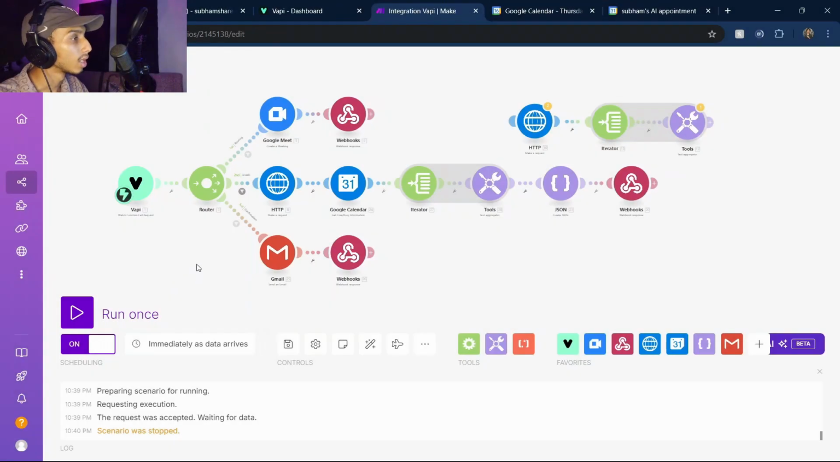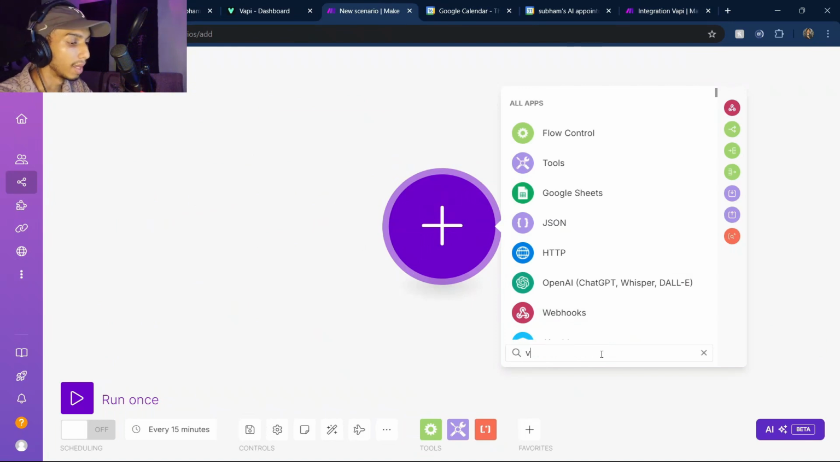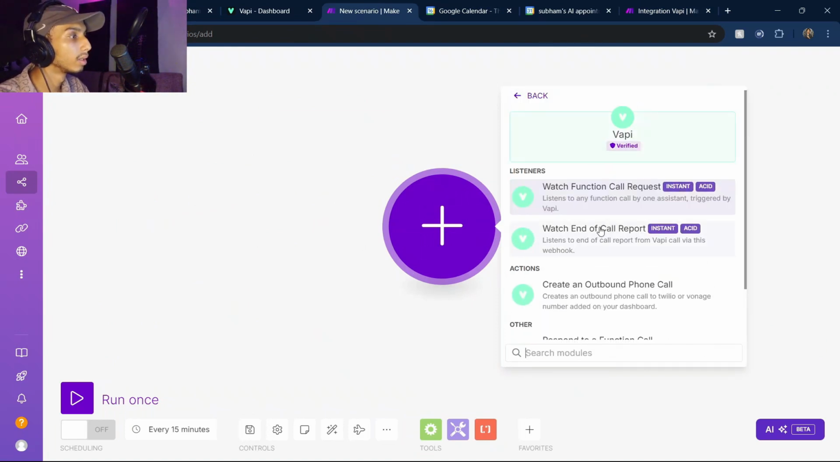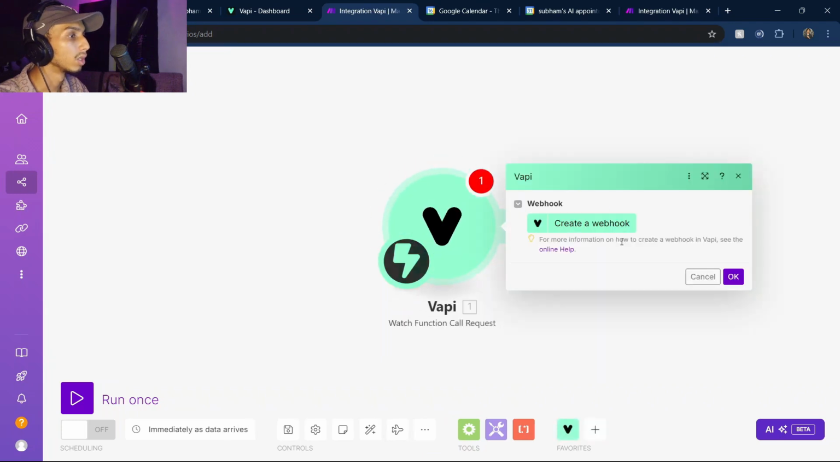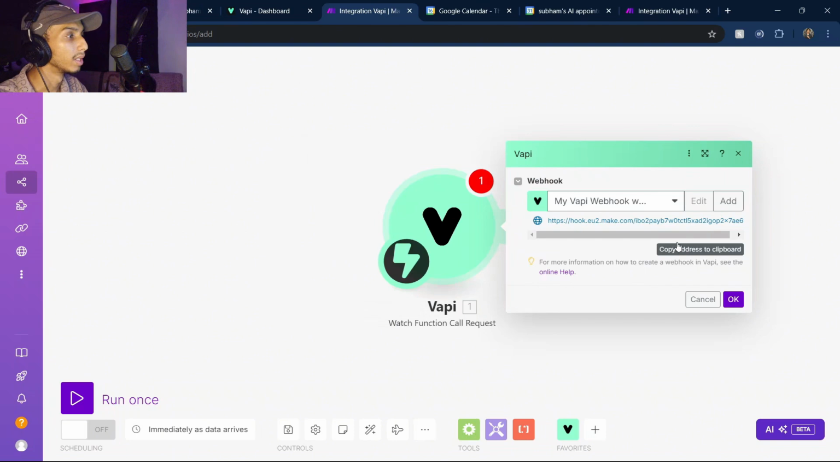Okay, so let's start and build this automation. We're going to add the Vapi module, Vapi watch function call request, create a webhook. You can simply use a webhook module, but it looks a bit nicer. So let's copy this.